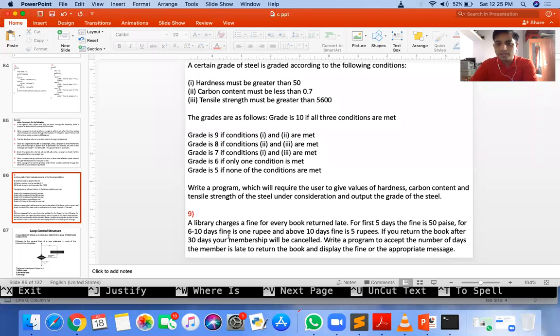Okay, if it is less than 30, then calculate the fine. For the first 5 days, 50 paisa. For 6 to 10 days, 1 rupee. It is just mathematics you have to do first. Calculate manually, and then after that implement your logic in your C language. Sir, it's like using an if statement. If the number of days is less than this particular number of days, then it will be 5 rupees. Else if, 10 rupees, like that.